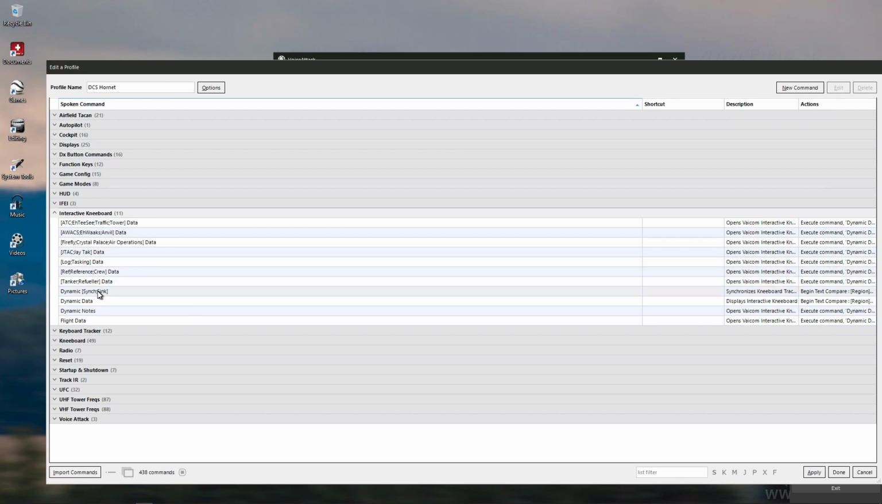There's also a command in here called dynamic sync. This is simply a synchronization command in case the kneeboard decides to jump to the interactive kneeboard. If it does this and it's not where the kneeboard has been called for, you can say dynamic sync, and that will synchronize the variables for the kneeboard and Voice Attack to the correct page for the interactive kneeboard, and you should be good to go again.